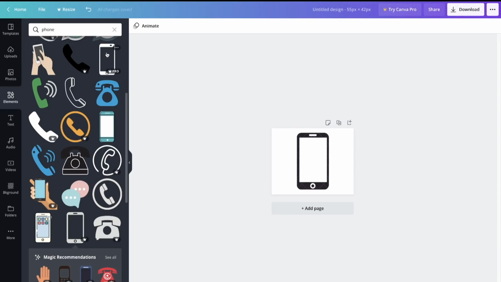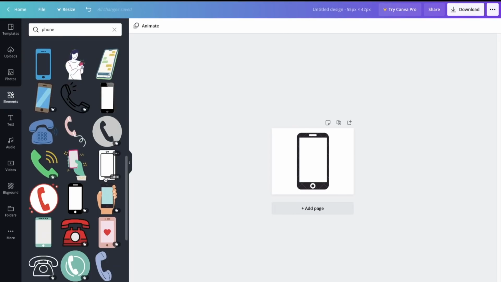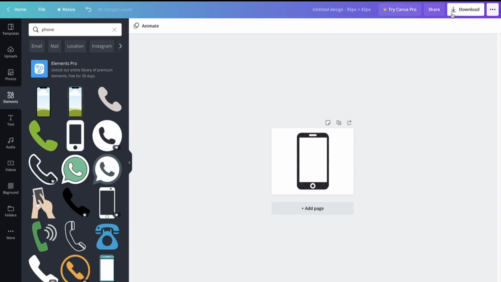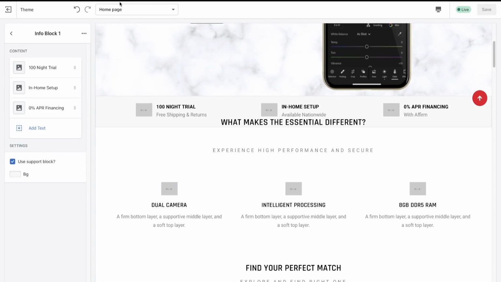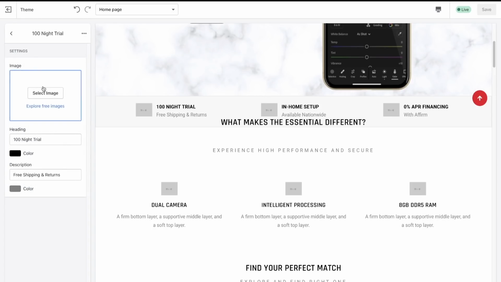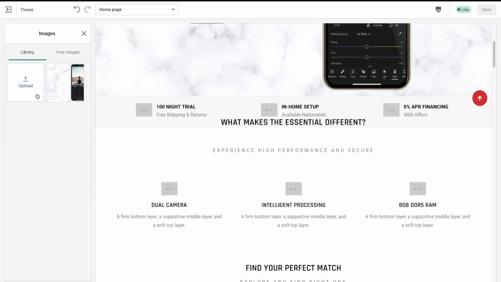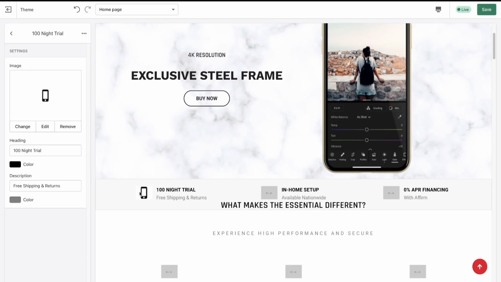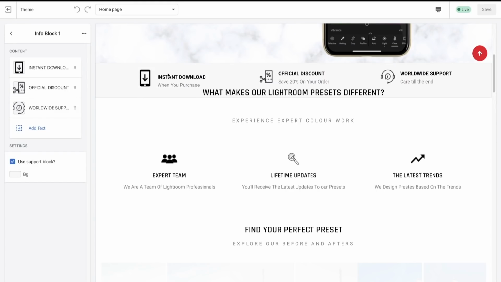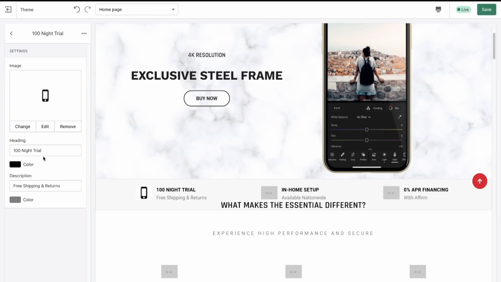This is why you need Canva Pro, because a lot of these elements are Canva Pro. Once you've done that, you download it, and then you head back over to your website, you click it, you click select image, and then you can upload your icon. So you guys can see I've just uploaded that icon, and you can see it fits really, really nicely. Then it's got heading and description. So if we look back over to mine, I'll put instant download when you purchase. So what you do is you put instant download here, and then you put when you purchase, to let people know that when they buy this digital asset off you, they're going to receive it straight away.